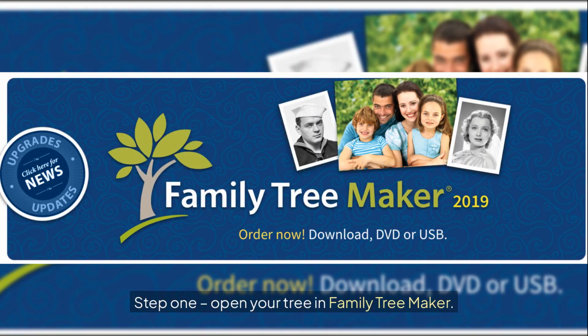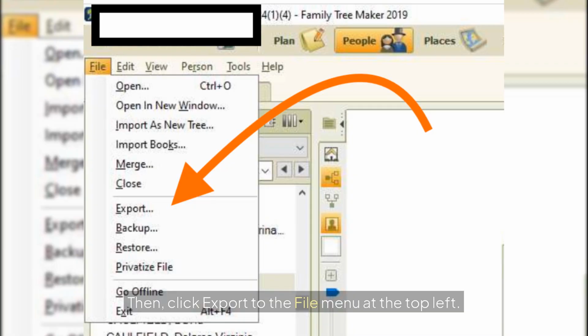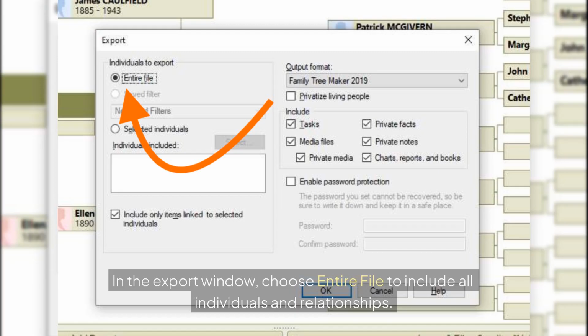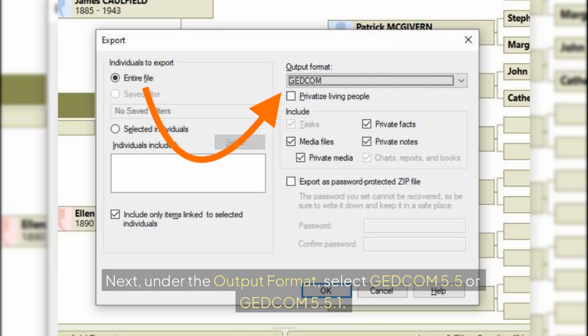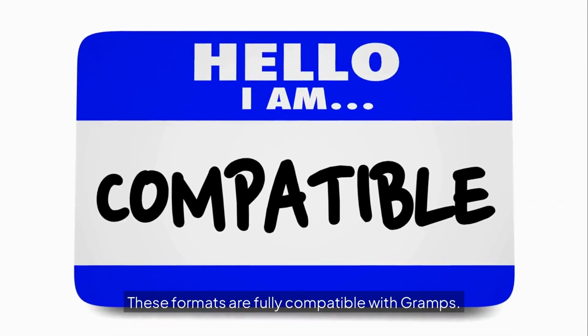Step 1, open your tree in Family Tree Maker. Then, click Export in the File menu at the top left. In the Export window, choose Entire File to include all individuals and relationships. Next, under the Output format, select GEDCOM 5.5 or GEDCOM 5.5.1. These formats are fully compatible with Gramps.